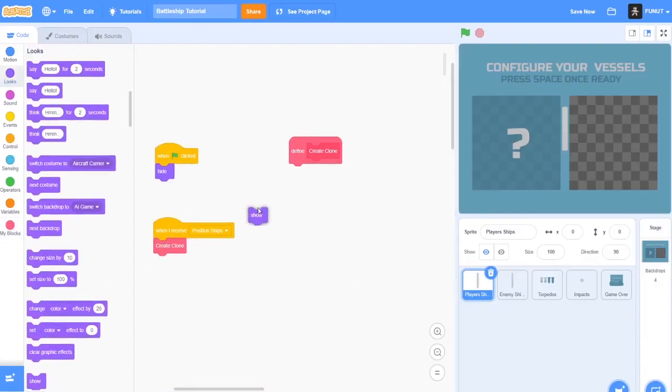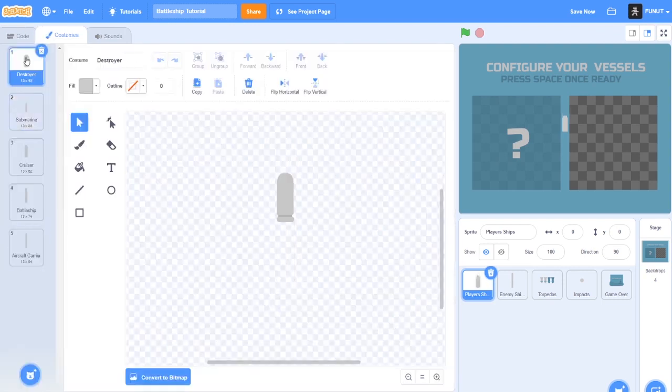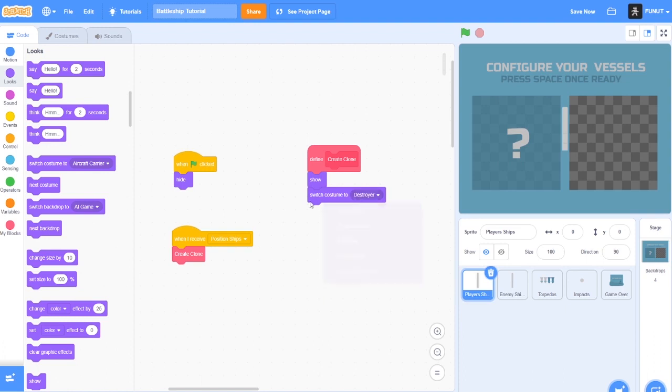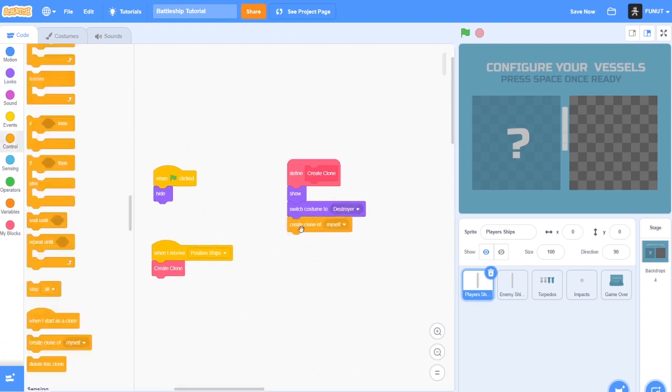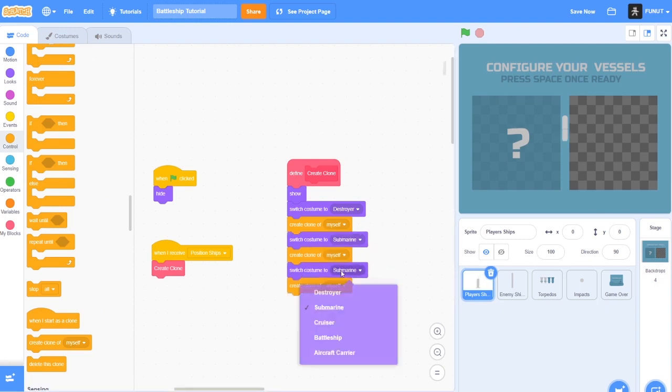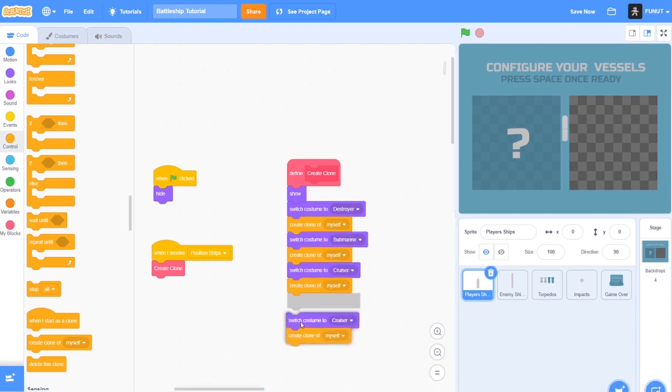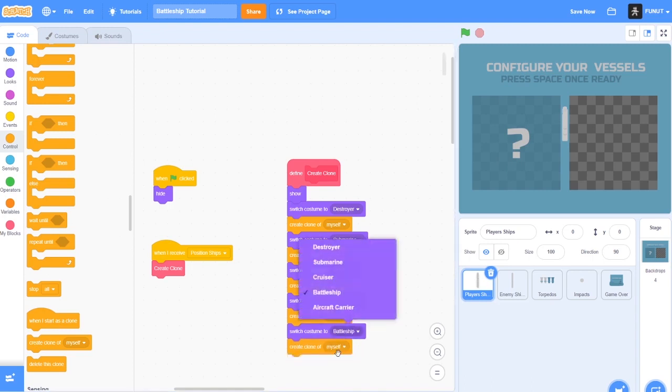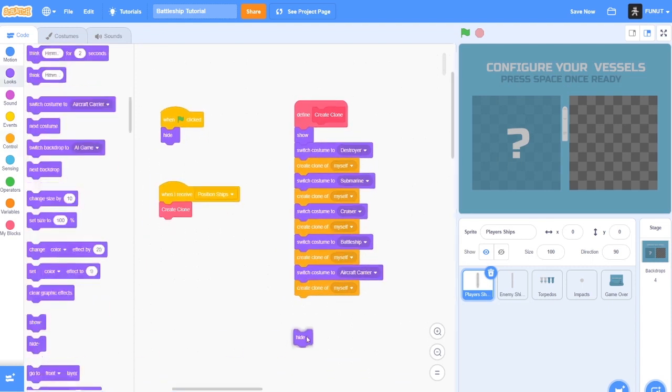Let's first show. We're gonna want one of each ship, so let's do switch to costume destroyer, create clone of myself, switch to costume submarine, create clone of myself, switch to costume cruiser, create clone of myself, switch to costume battleship, create clone of myself, and finally the aircraft carrier. Let's just hide when that is done. So now when we hit the green flag, press space, it has created all of the ships for us.